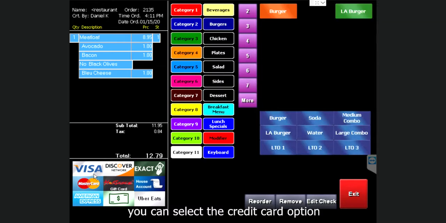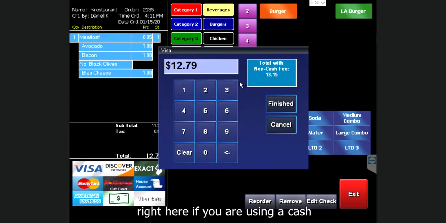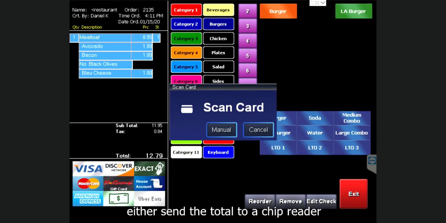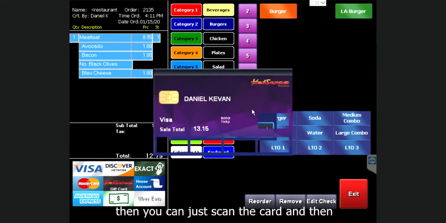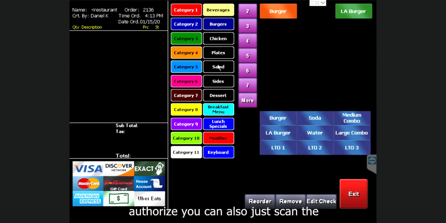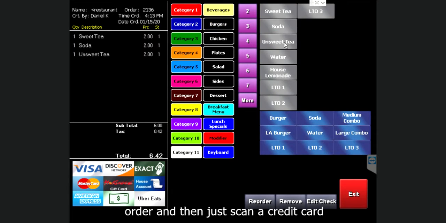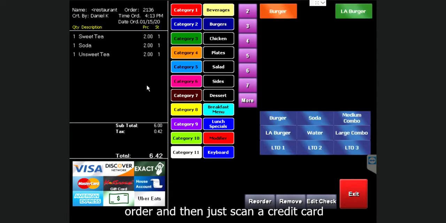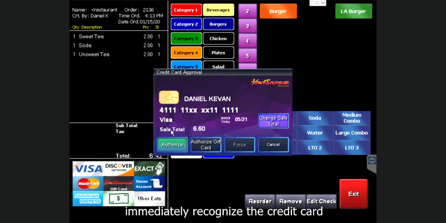You can select the credit card option right here. If you are using a cash discount setup, you can see what the total will be with the credit card fee added in. Once you click Finished, it will either send the total to a chip reader, or if you are using a swipe transaction, then you can just scan the card and then authorize. You can also just scan the card immediately. So if I ring up an order and then just scan a credit card directly on this screen, it will immediately recognize it's a credit card, the type, and then I can close it out.